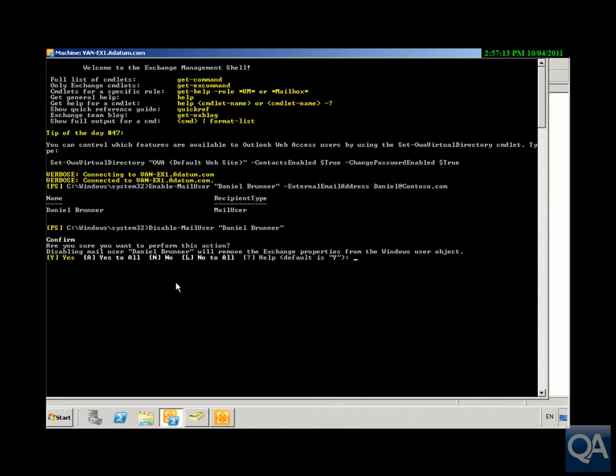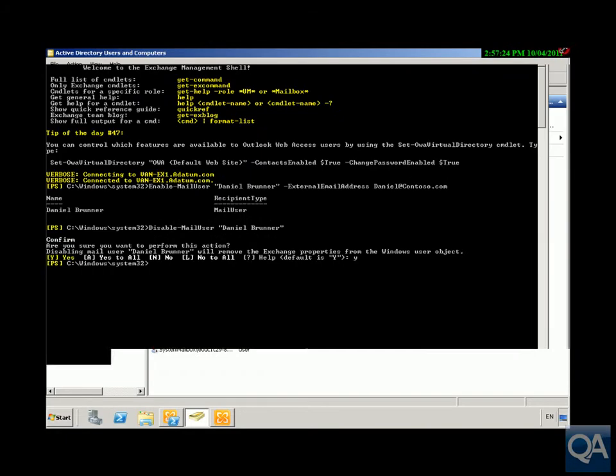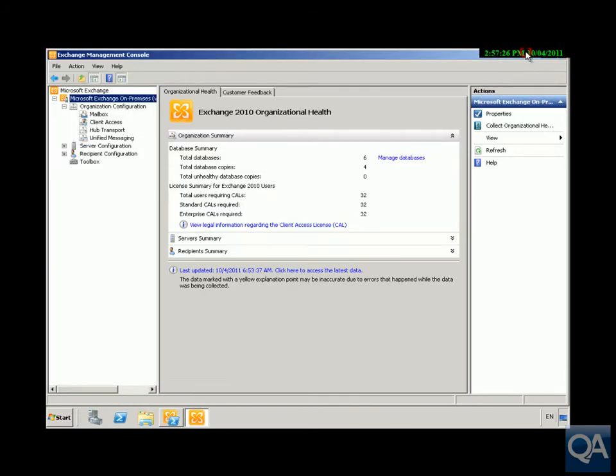Hit the return key, and it's just asking, are you sure you definitely want to do this? Yes, I am. So we've now disabled Daniel's mail account. If we come back to Active Directory Users and Computers, we can see that Daniel still has his Active Directory account.